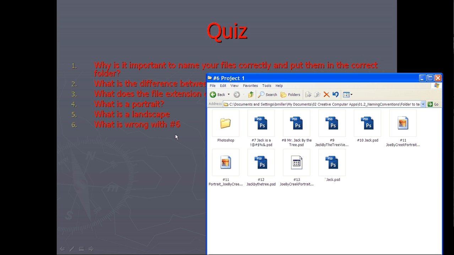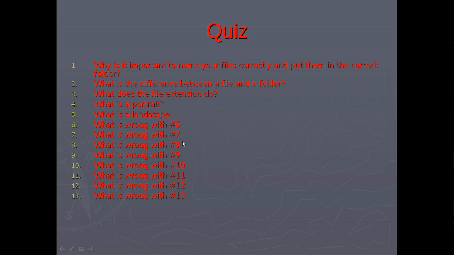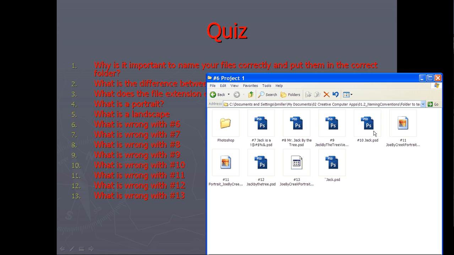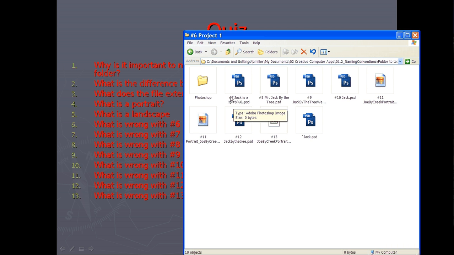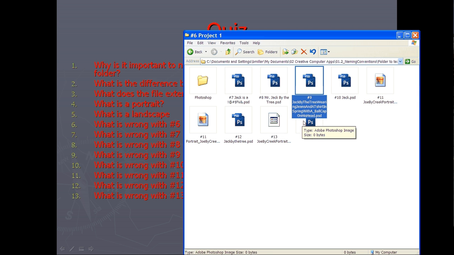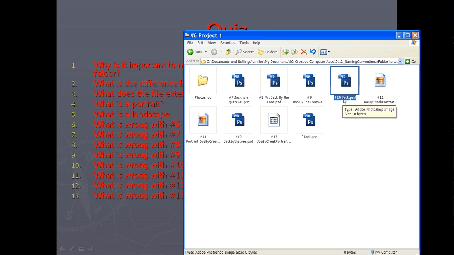Okay, number 7. All right, so we're going to just go through here. We have 13 here, so let's go through that. Number 7, what is wrong with this? By the way, just ignore the number 7 in the name. I put that there to help you answer the question. So what's wrong with Jack is a bleepity bleep.psd? Number 8, what is wrong with Mr. Period Jack by the tree.psd? Number 9, you can't even see it, so I have to actually click on it for you to see it. What's wrong with Jack by the tree wearing jeans and a t-shirt in spring with the ball cap on his head.psd? Number 10, what's wrong with Jack.psd?